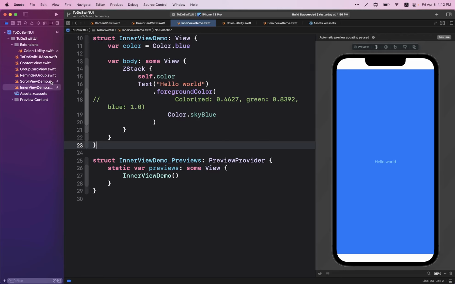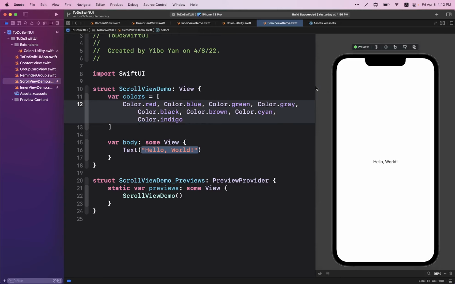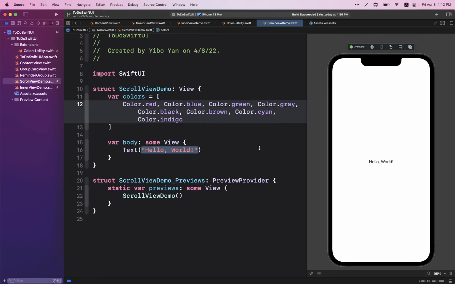Now let's talk about how to use ForEach to display multiple views. Okay, now let's go to this file I just created. In this file, let's first click on resume. It's a vanilla hello world view, but I do add an array of colors here. There's just some colors I defined, like red, blue, green, gray, black, all these colors.